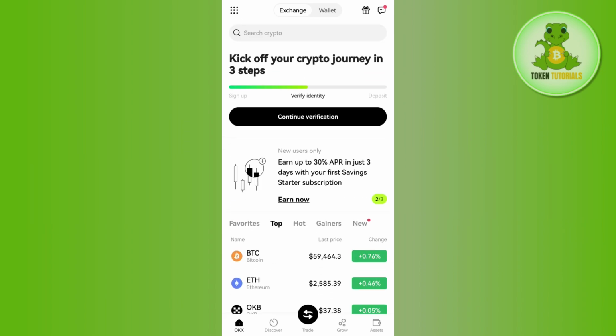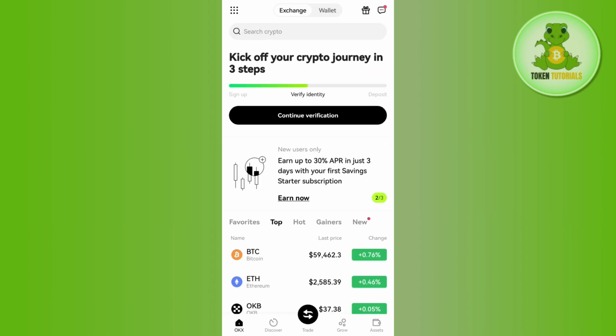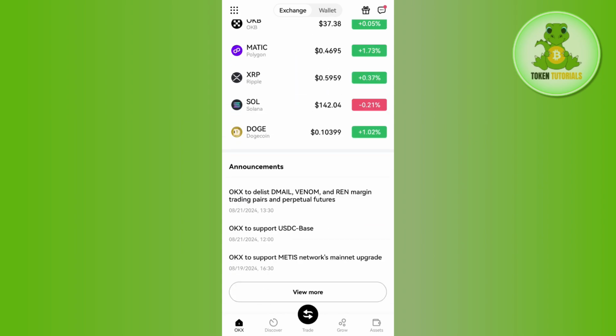For that, you need to launch your OKX mobile application and then make sure that by default you are on the Exchange tab. If you are on the Wallets tab, then you need to tap on Exchange in order to come to this page.